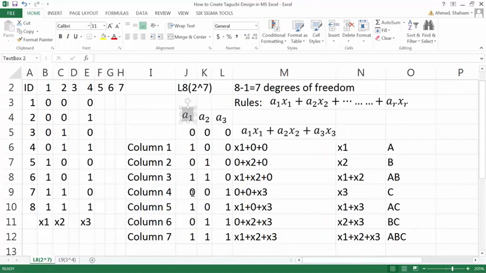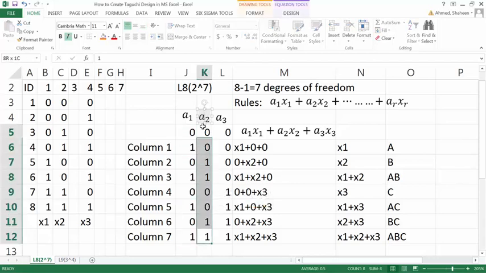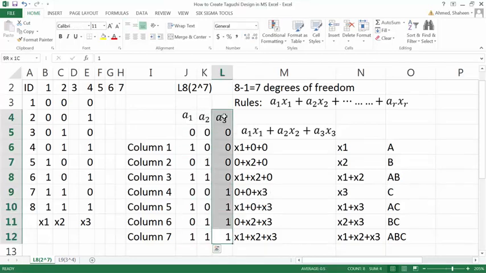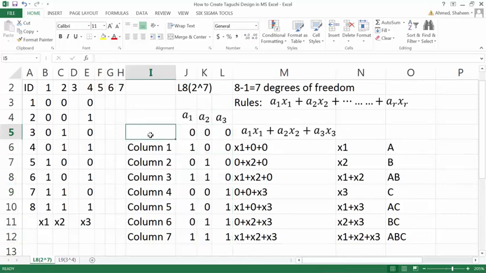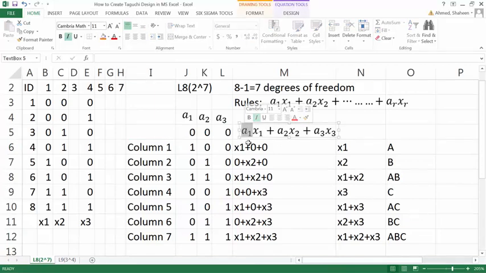So this is the coefficient A1 column. This is the coefficient A1 column, coefficient A2 column, and coefficient A3 column. So this is the basic design for the 2 cube. Now, for column 1, if you have all zeros there, coefficients 0, 0, 0, nothing exists. So it's not really useful to create the new factors.